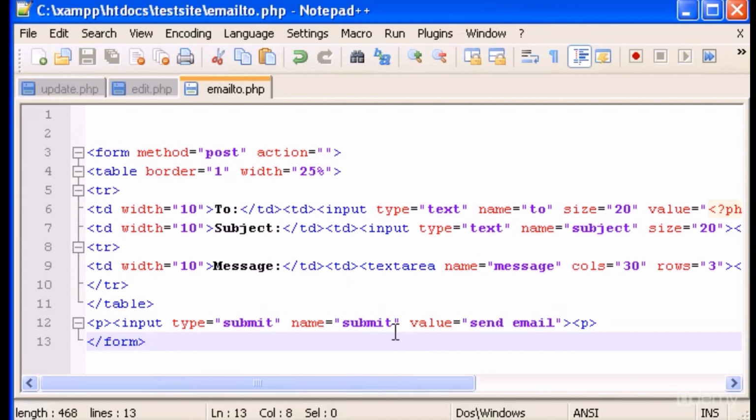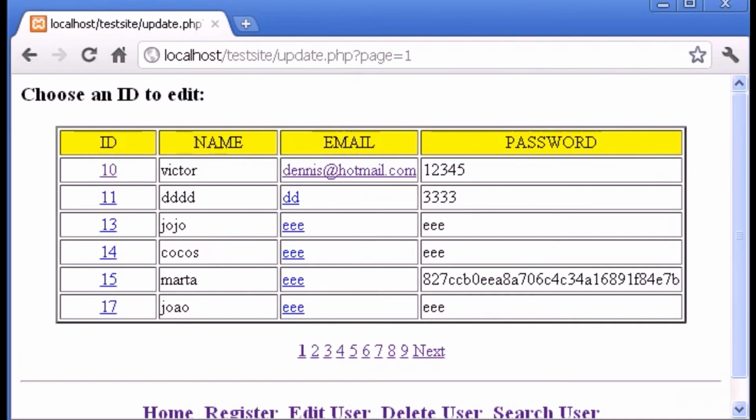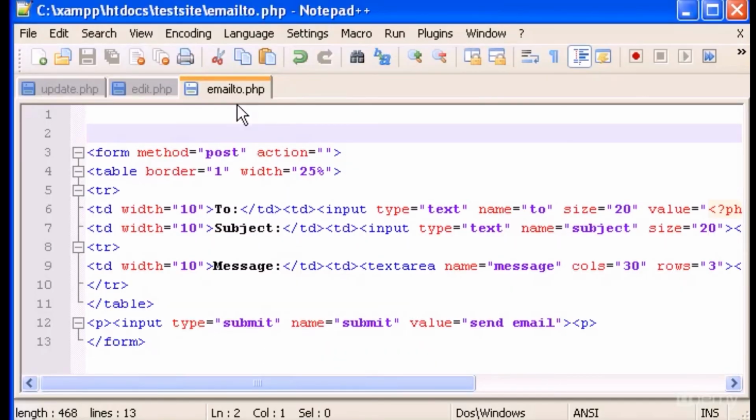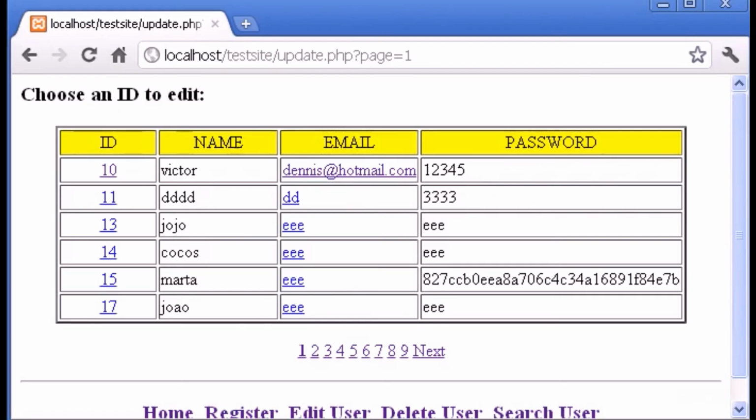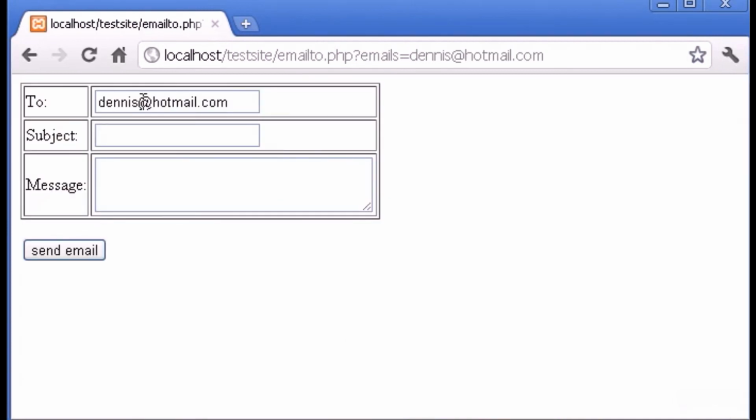Save this, and of course if you want to put the HTML tags like a web page, you can do that. I'm going to leave it this way because the form will be output like this with no problems. So email2.php. If I click here, there it is. Okay, perfect. This is our new form.